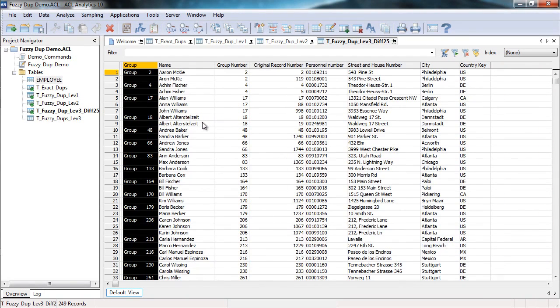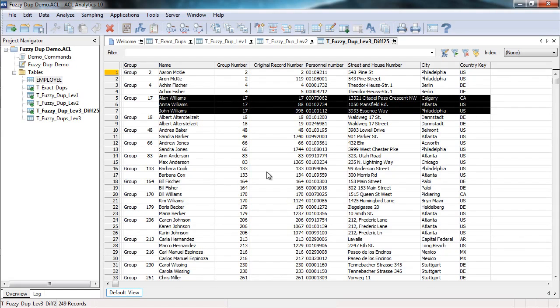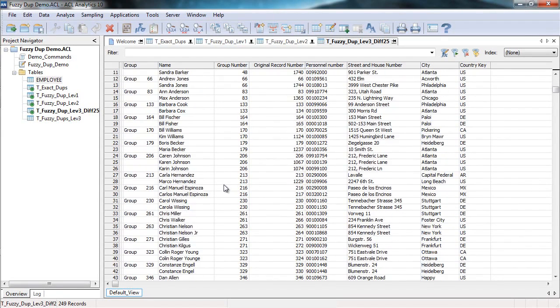All right, so we are actually seeing here now just under 250 records, which is better than we had before. And if we scan through the results, some of them are good. So the first group 2 and group 4 are good. We're expecting to see those. Group 17, Alan Williams, Anna Williams, John Williams. Those look like some false positives. So we're kind of getting an interesting mix here.